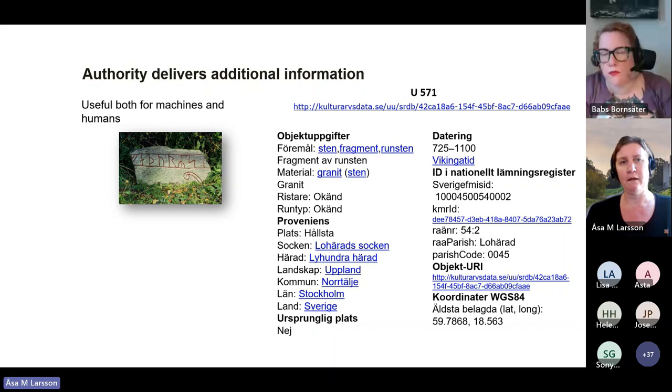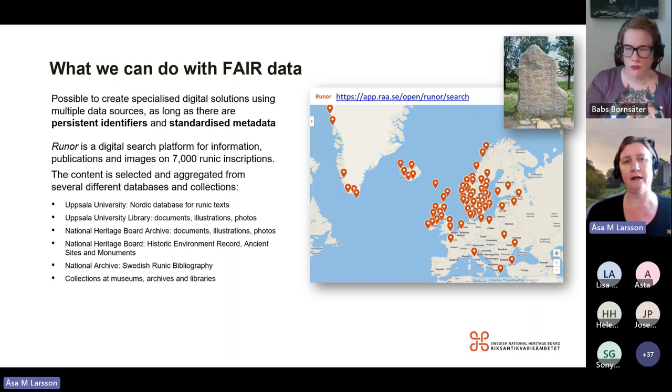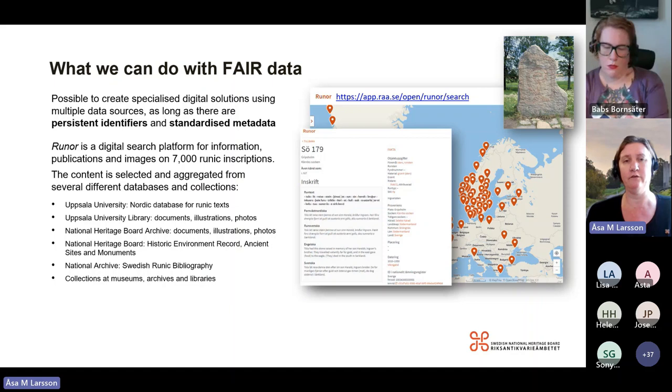So what's this good for then? Well, we can do a lot when we have FAIR data. It's possible to create specialized digital solutions using multiple data sources, as long as there are persistent identifiers and standardized metadata. Runor is a search platform that was developed by Uppsala University and the National Heritage Board. It contains information about 7,000 Nordic runic inscriptions that have been found all over the world. And the content that is shown on this platform is selected and aggregated from several different databases and collections that not just contain information about these runes, but also a lot of other information. But on this platform, they are only interested in the runic information. So for instance, using this platform, we can show the translations of these runic inscriptions and the metadata that you saw earlier.